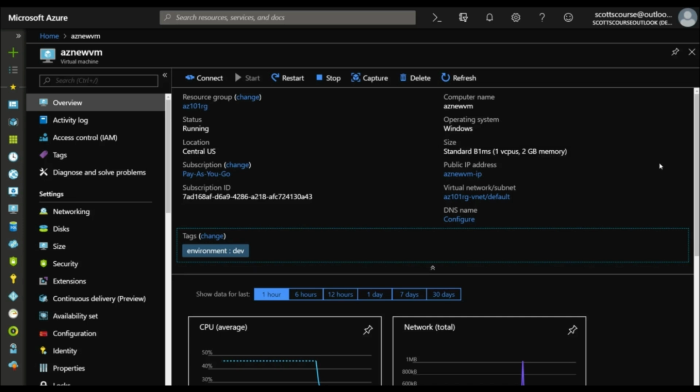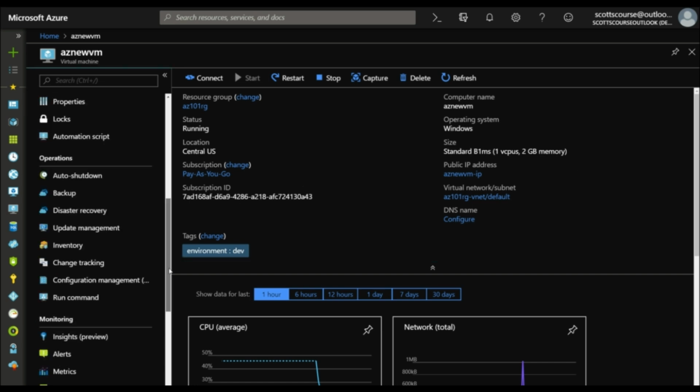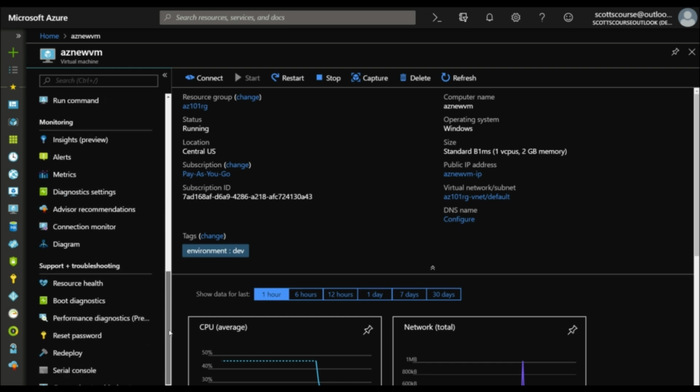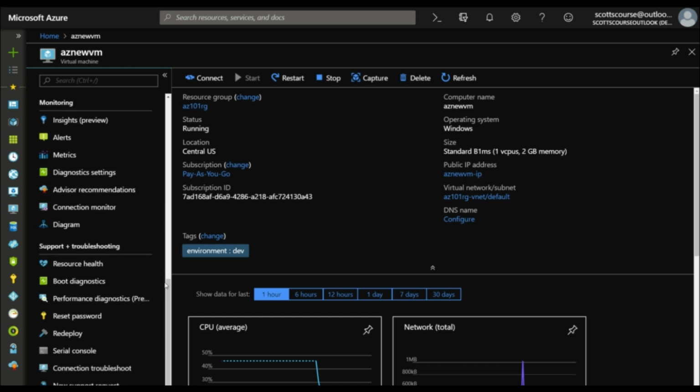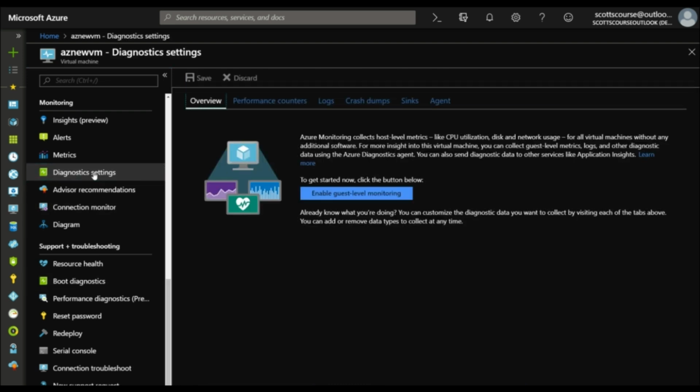All right, so in this lesson, we're going to talk about monitoring of your Azure VMs. Now, you'll recall that when we were setting up the VMs, we did have some diagnostics and monitoring options. Let's go down to diagnostic settings for the virtual machine.